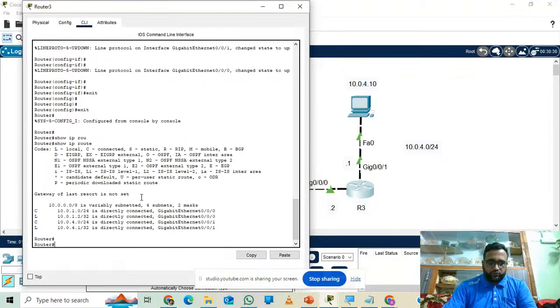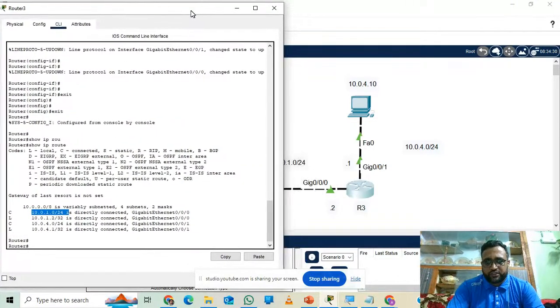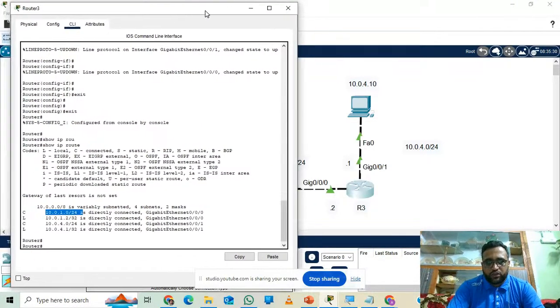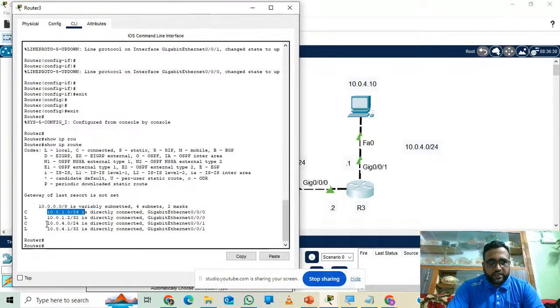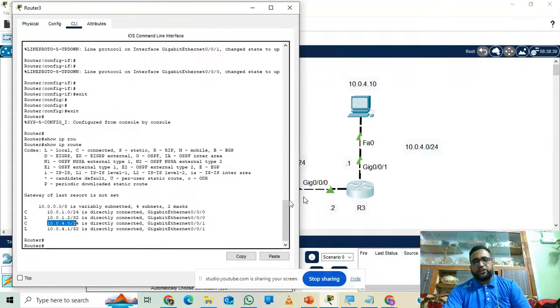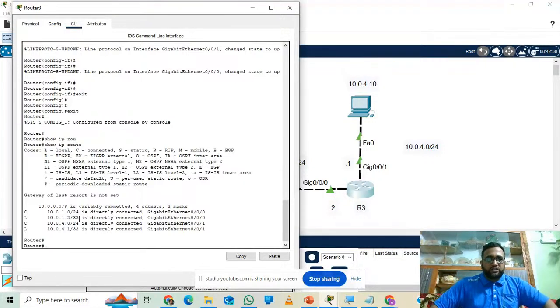From this command you can see that we have two directly connected networks, which are 10.0.1.0 with this router, and the second one is 10.0.4.0. So these two networks are connected directly with this router. So till now its routing table is giving us only two networks which are directly connected to this router.